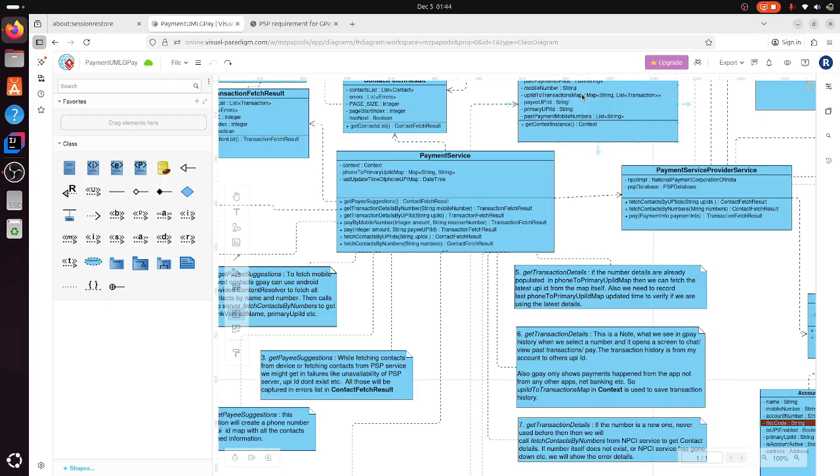To give me those suggestions in Google Pay, this function would be called get payee suggestions. This will return a list of contacts. We need to decide what kind of contacts need to be present in the list of contacts that is returned by the get payee suggestions function.